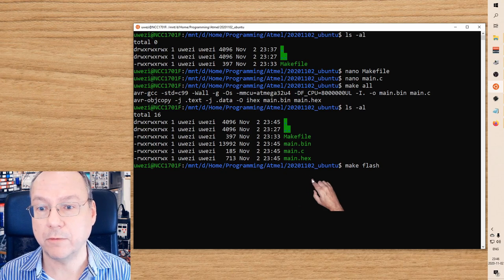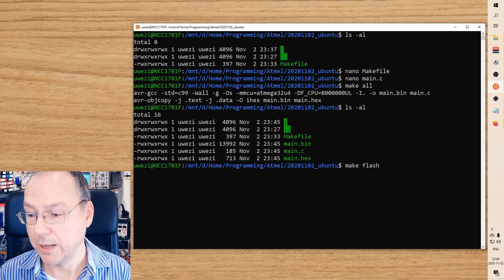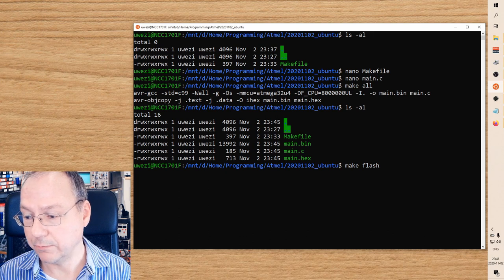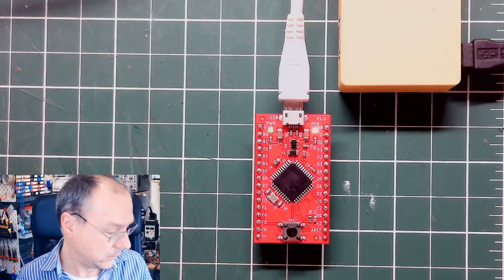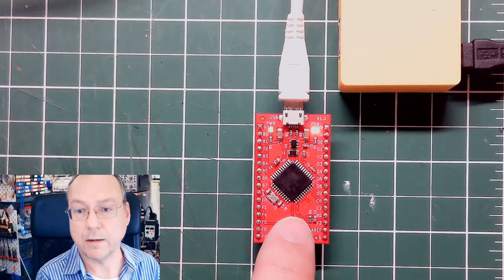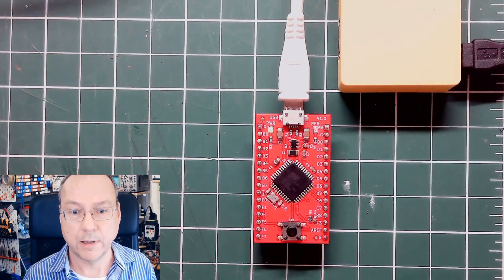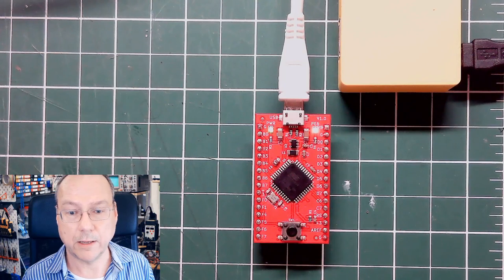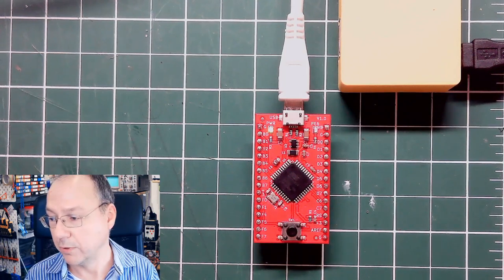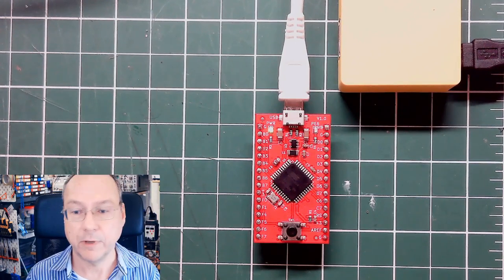But before we execute this command, we have to put the microcontroller into programming mode. And we do this again by double-clicking the reset button like this, and now I press enter here and it's programming, and I'll show you. Well, you now see there's a short flash and a long pause, short flash, long pause.